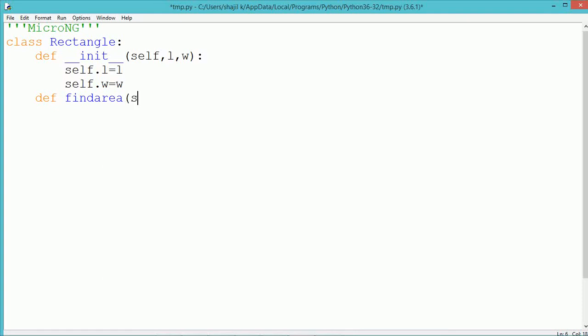Inside the constructor, we are passing two arguments, one for storing the length, another for storing the width. Both L and W will get stored into the instance data members self.L and self.W.